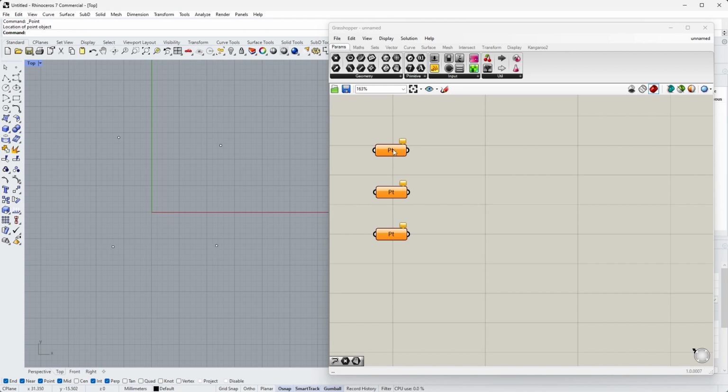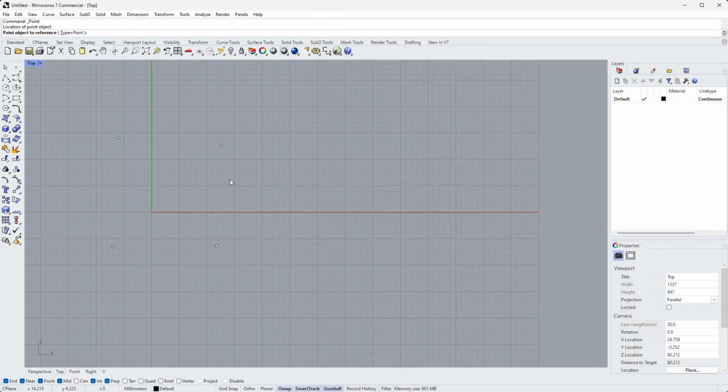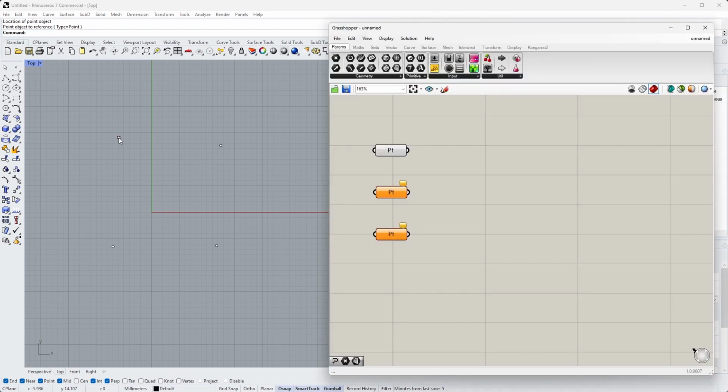To reference geometry in Grasshopper, we have to right-click on a component that we want to link to an actual geometry. In this drop-down menu, we can choose between set one point or set multiple points. Let's select set one point. The Grasshopper window will minimize. That's normal. It's to clear the viewport so we can make our selection more easily. Let's select our first point. Done. The link is now created.